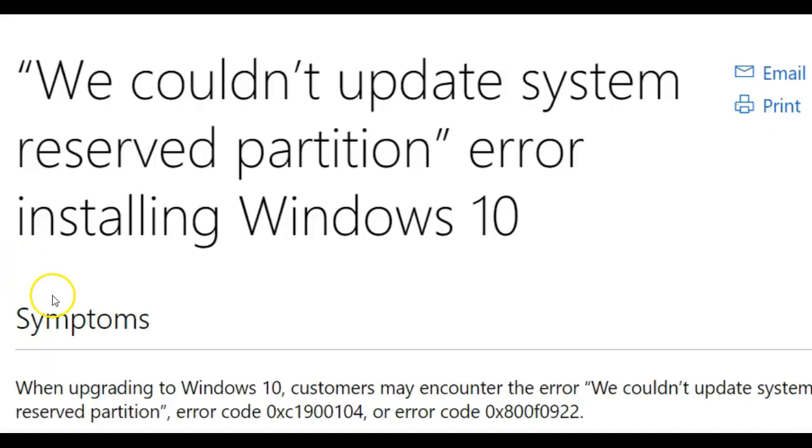Okay, here's a better visual. It says we couldn't update system reserve partition, and this is the error code, error 0xC1900104, and it won't be followed by any other code. So it'll download, and it'll try to install, and then it just stops.